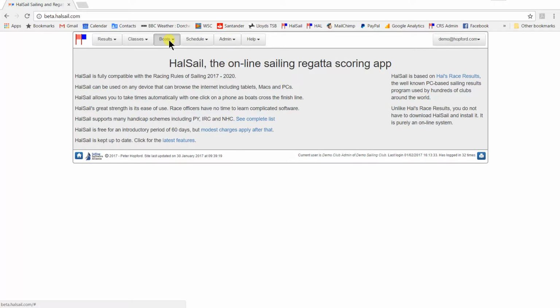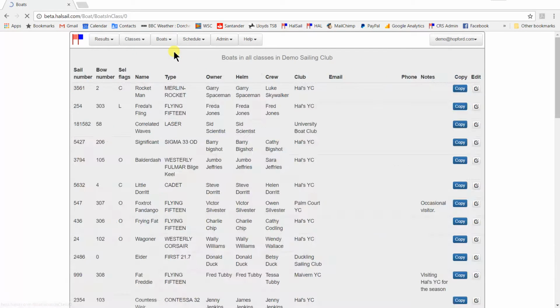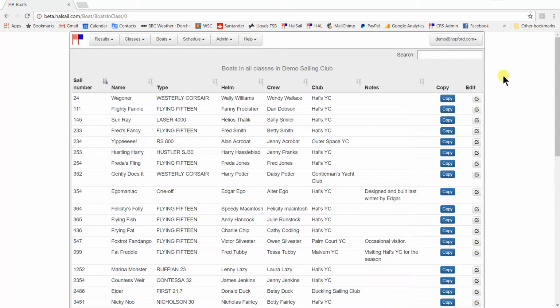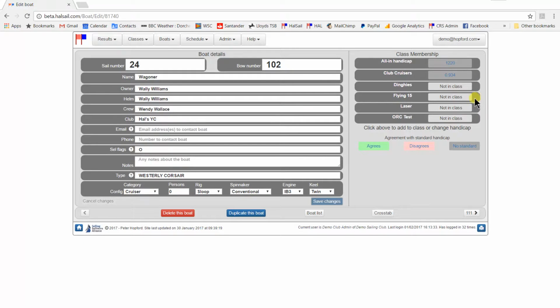So here we are. Let's start off by just looking at the complete list of everything that I've got entered at the moment. This shows all the boats I've got of different kinds. There's a Westerly Corsair, and it's a member of HalSail Yacht Club. And if we click Edit, you will see all of its details.